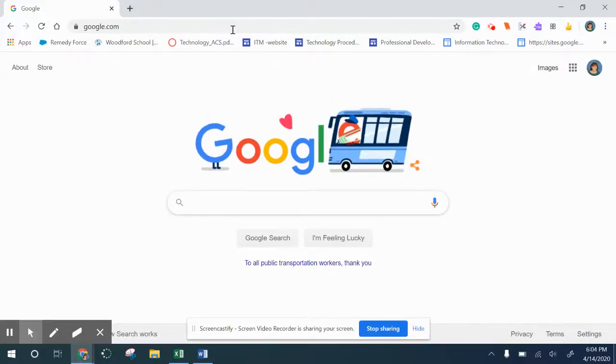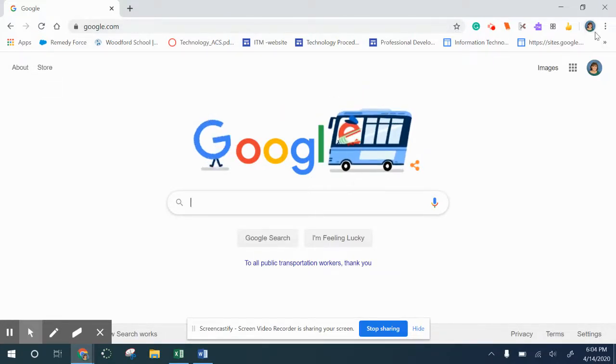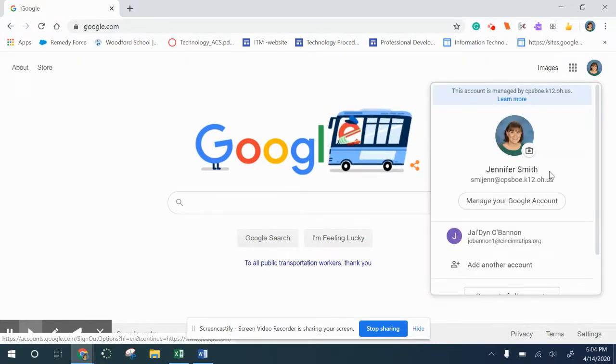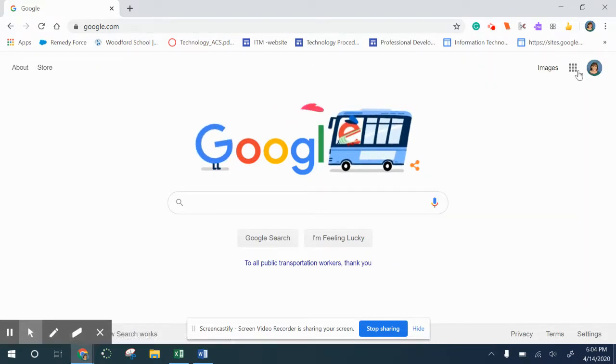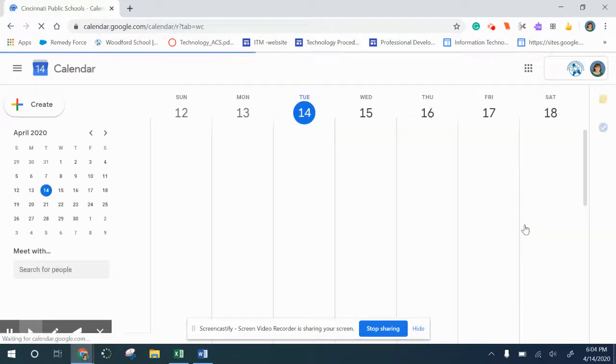And the first thing you want to do is go to Google. And the second thing you want to do is make sure that you're on your CPS account. You can always check it by clicking it to make sure it's your CPS email. And then you're going to go to this little waffle. And then we're going to go to calendar. So calendar is what you want, and go ahead and click on that.